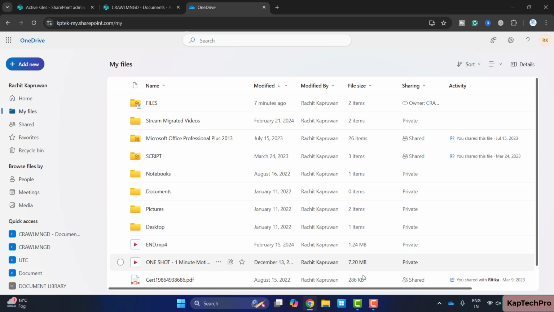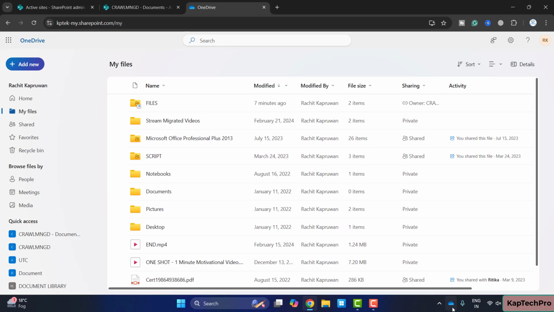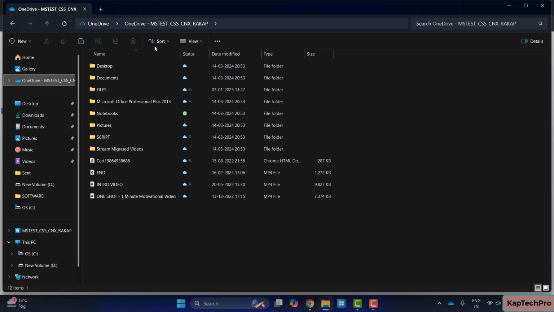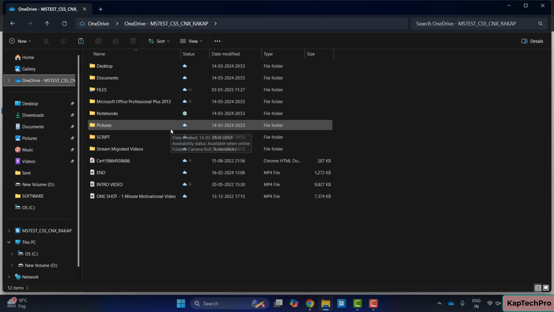Now, I have synced my OneDrive to my client PC, and all the files which are in my OneDrive are getting synced to my client app as well. So in Windows Explorer, if I go to my OneDrive location, you can see these are the OneDrive files which are syncing on my PC. If I go back, you can see these are the same files which are there in my OneDrive.